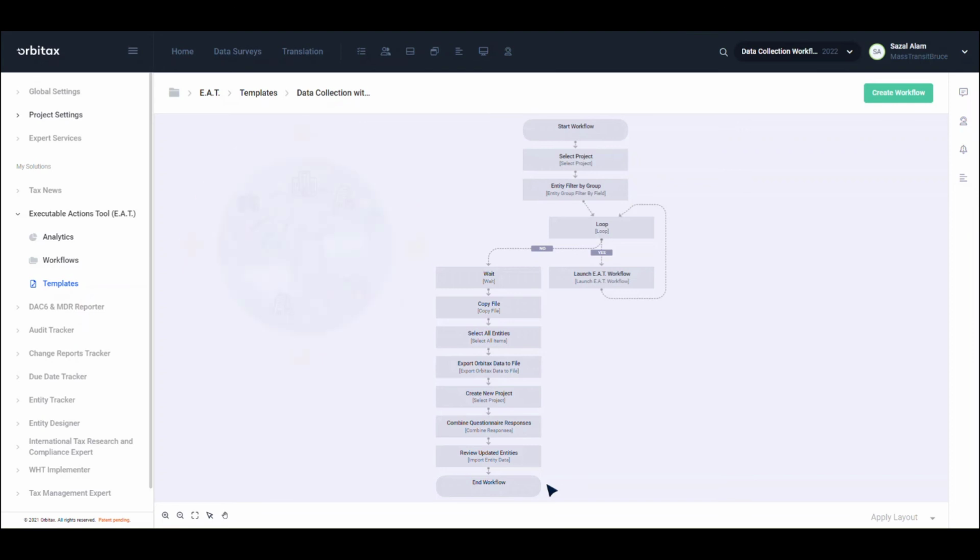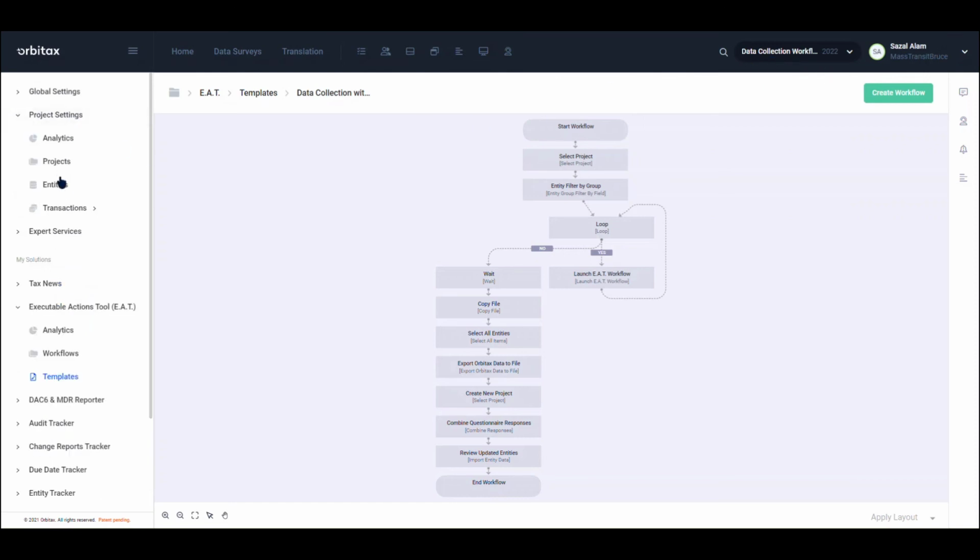Now, getting back to the template, the first node that we used here is a select project node. The select project node will select a project of your choice. This can be the current project you are using or the project you were using last month or year. Based on your selection, this node is going to pull entity data from the project settings tool.